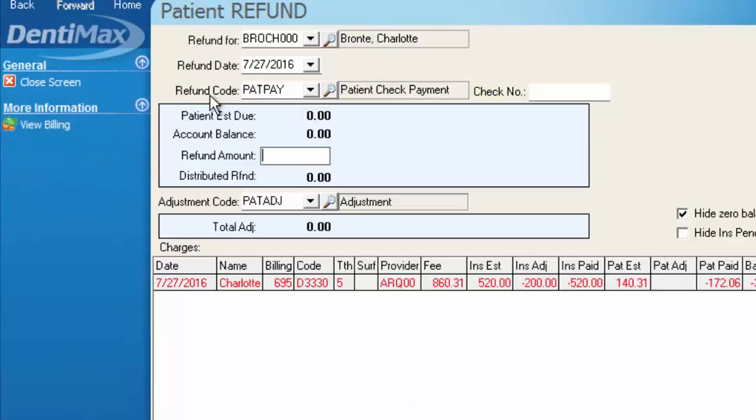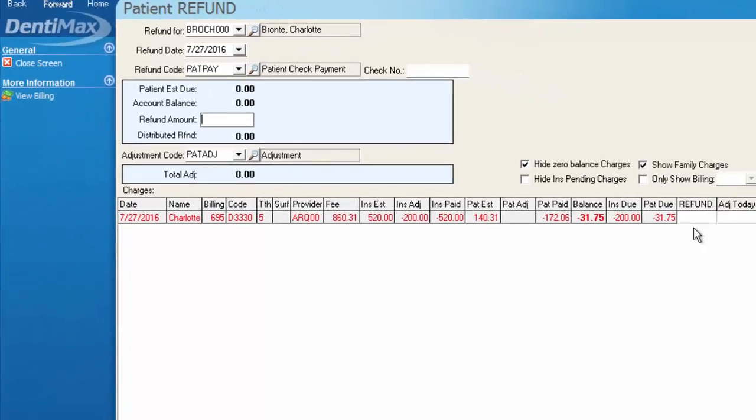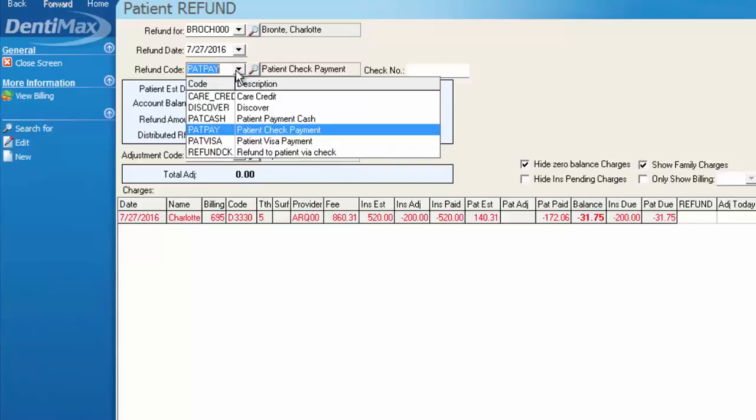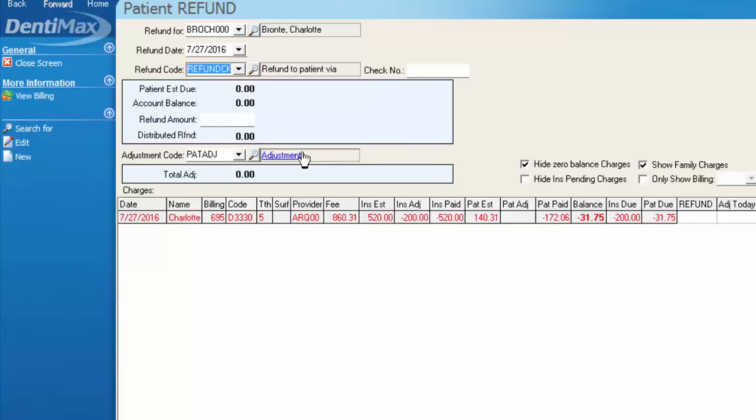From here, you can see it says refund code instead of payment code, refund amount instead of payment amount, and refund instead of payment under the distribution. So here I would choose my refund code, and if you don't have one, you're going to want to create one. So this says refund check, so refund to patient via check. I would plug in the check number that we're giving the patient and put in the amount that we're refunding. Let's say out of $31.75, we're giving them back $10.